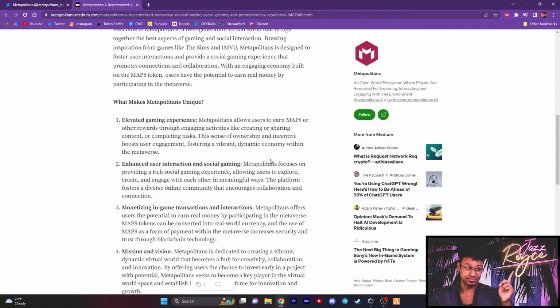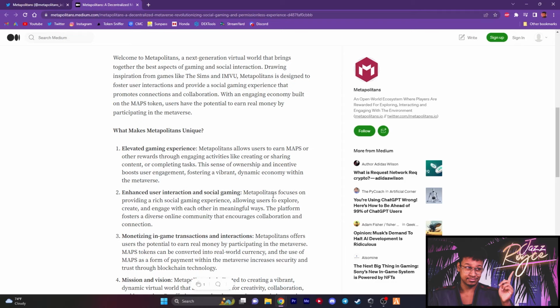So number one, they emphasize having an elevated gaming experience. Now, this is not just your typical play to earn game. This is going to place a heavier emphasis on the social gaming aspect of things, because that's what it's been all about throughout this last decade. Social gaming, not just gaming for the sake of gaming. We have a lot of that as it is.